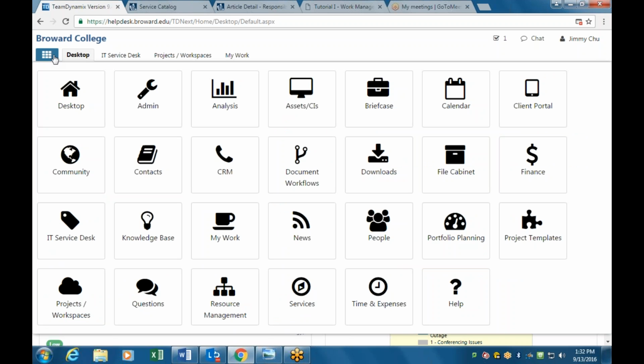So again, you might see more or less than what I see. It just depends on where you're at in the institution. Okay? But I want everyone to click on their apps menu and try to find IT Service Desk, and then raise your hand when you find it. Keep your hand raised. Hopefully everybody does.